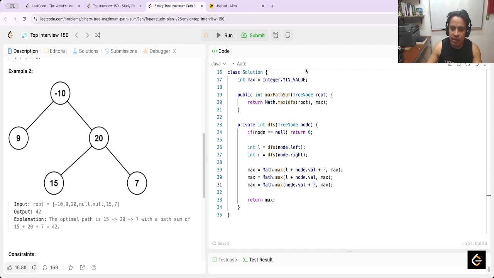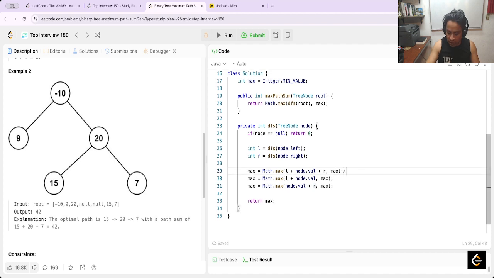max is the max value. Here is Math.max between 0, that is L, plus 9 plus 0, that is 0 plus 9 plus 0 is 9, and max is set to this value. Okay, right now the max is 9. Next, go to the left of 9. Well, it's the same here because it's a leaf, and basically the right and the left both are 0. Yeah, the max is 9. Okay, return the 9 here.